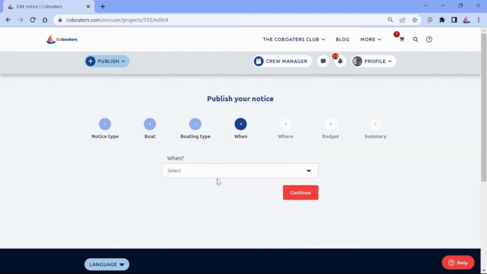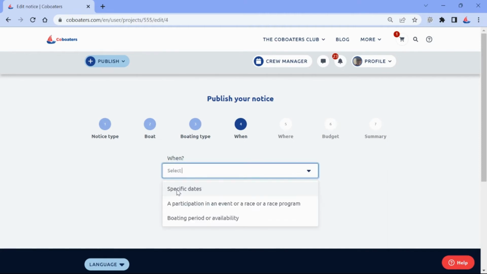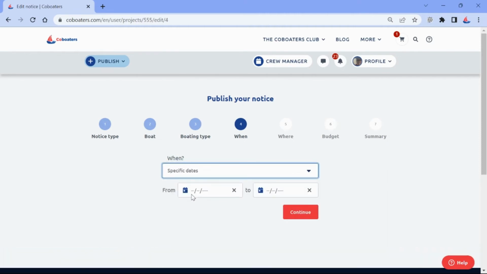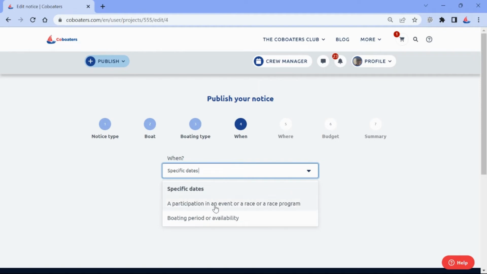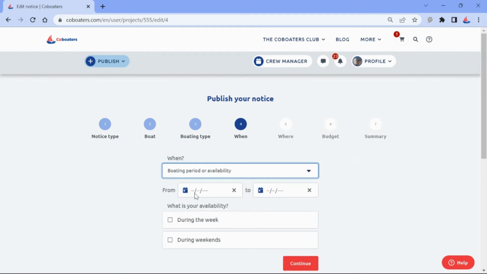Number 4 is the date. So when do I want to sail? I can have specific dates, meaning a date of departure and a date of arrival, which are pretty well known in advance. Or I can say I want to participate in an event, a race or a racing program, or I have a period of time.